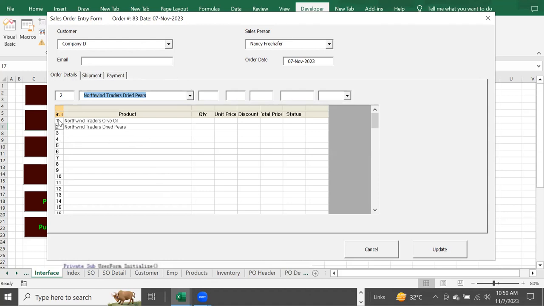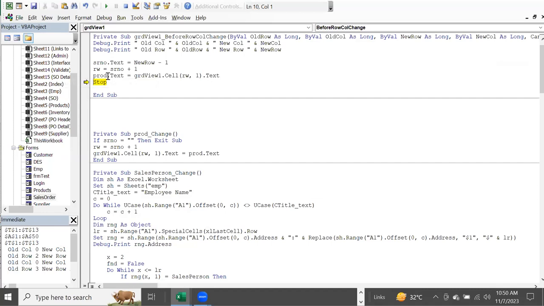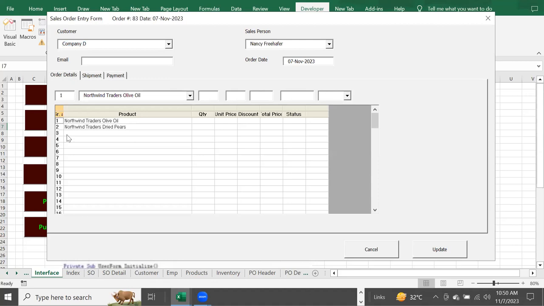Now, if you go back to one, again the change has occurred, and it has brought the olive oil back into the cell. So this is a mechanism which you have to develop in order to enter it. So you make the changes in here, right?